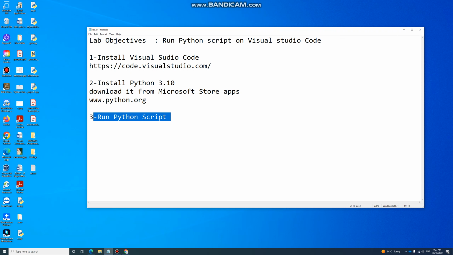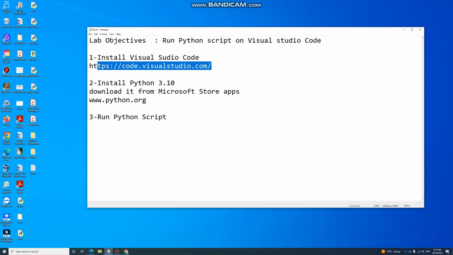Before we go to the practical part, I just need to mention Visual Studio Code is a platform that helps us to run Python scripts. Not only for Python scripts, we can also use it for other programming languages. But for our units, we use only Python. So this is just to explain the Visual Studio Code.